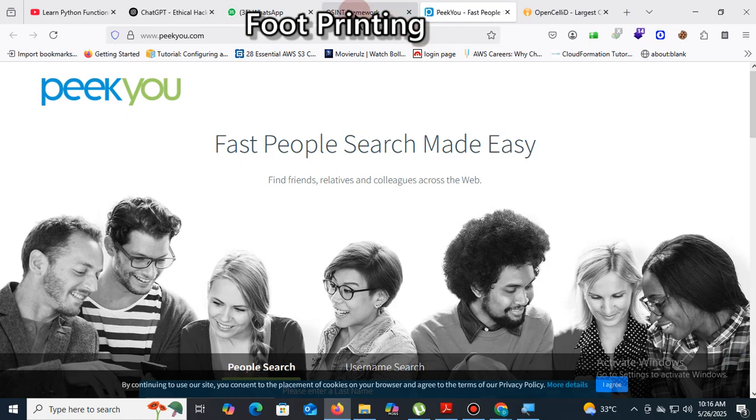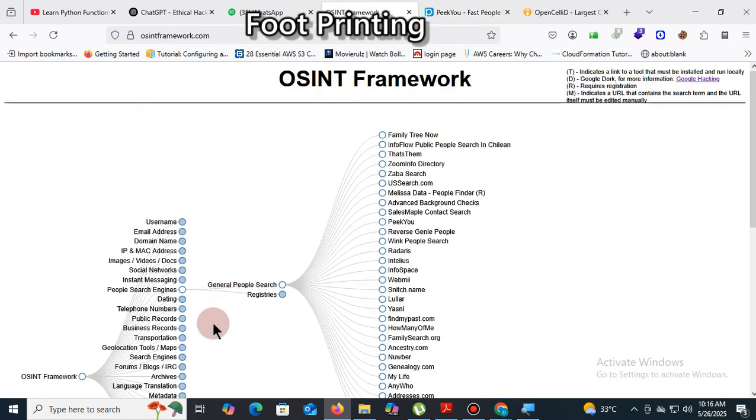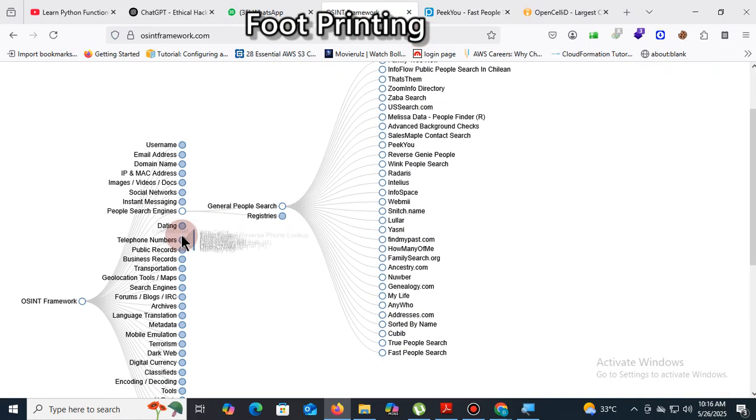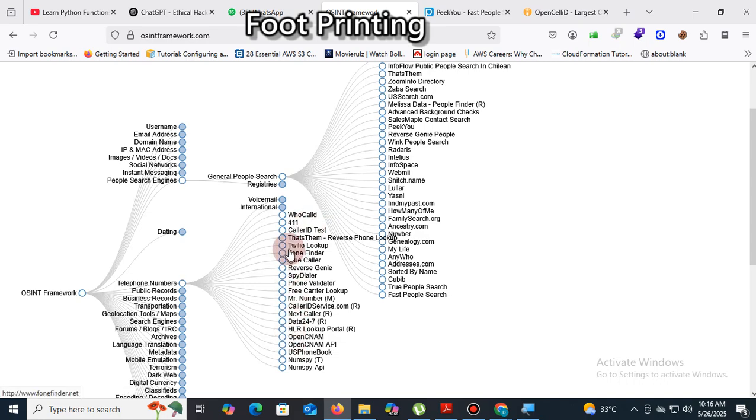All these websites or tools let us search telephone numbers. How will you gather a telephone number, or find who called? Tools include Spy Dialer, Phone Validator, USB Phone Book, NumSpy, TrueCaller. There are multiple options, like Twilio Lookup.